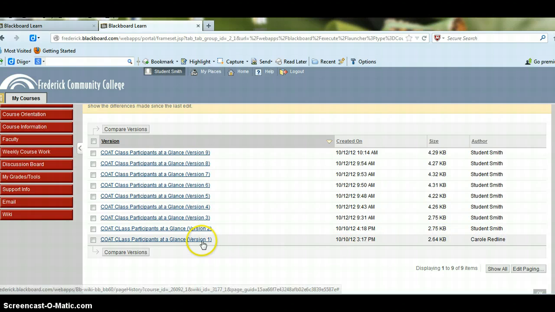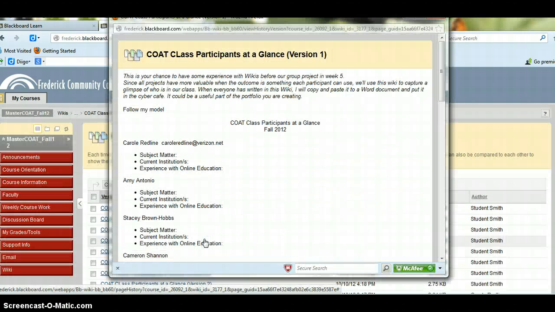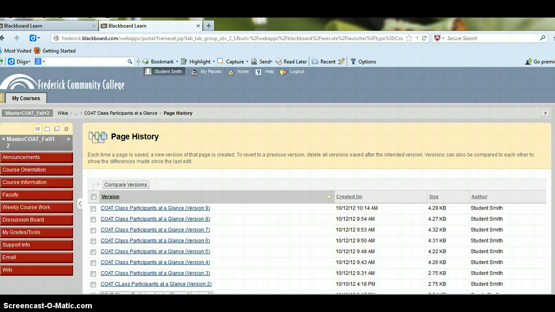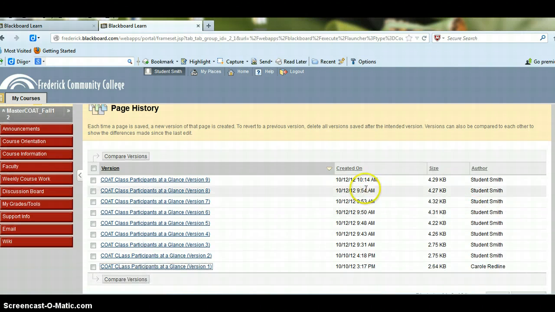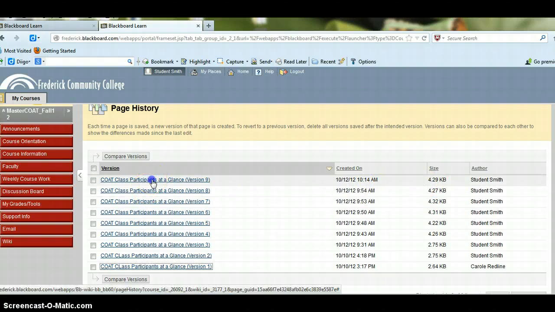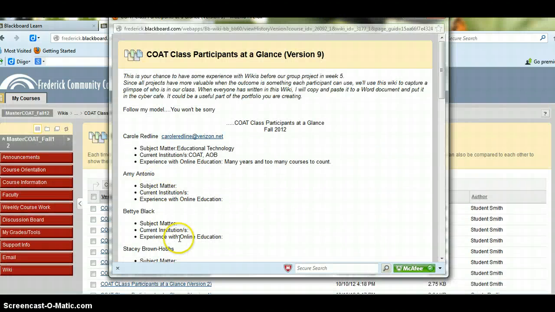And here's how the wiki looked the first time. You'll notice that Betty's name is not there. And on the current version, she is there. So I'm going to close this and go back and see the current version. You can see it, and it tells you this one was made at 10:14. So on the current version, there's Betty.